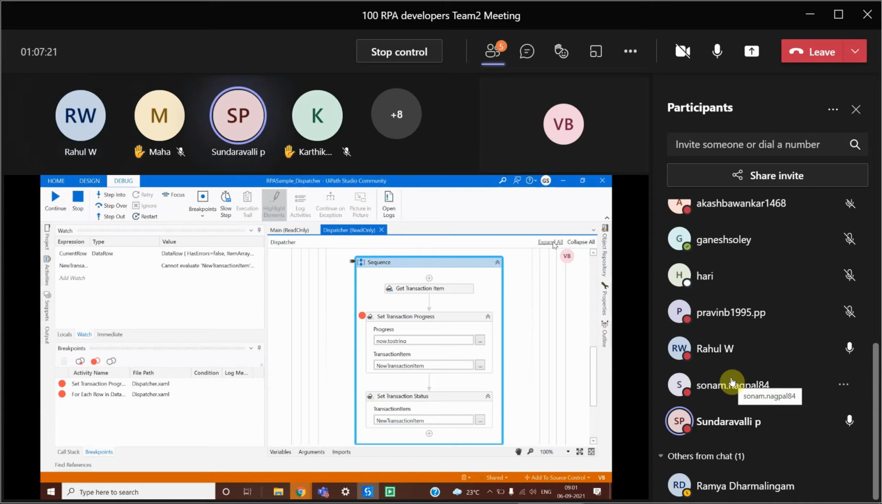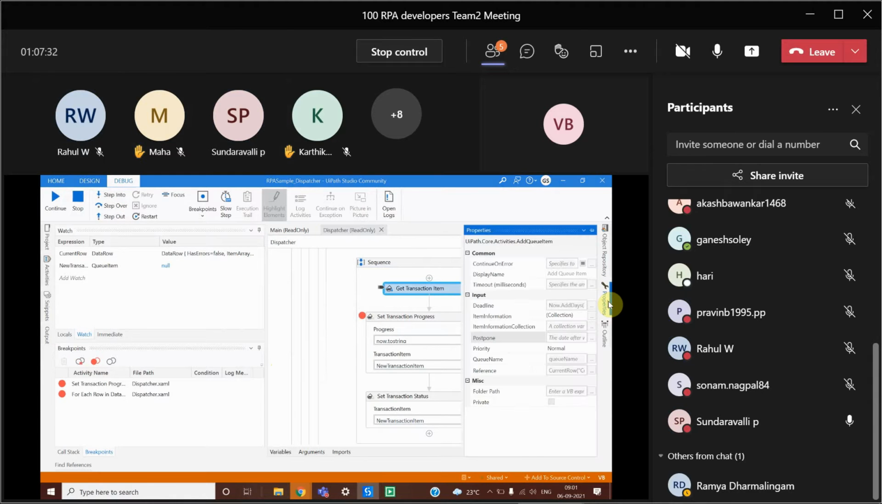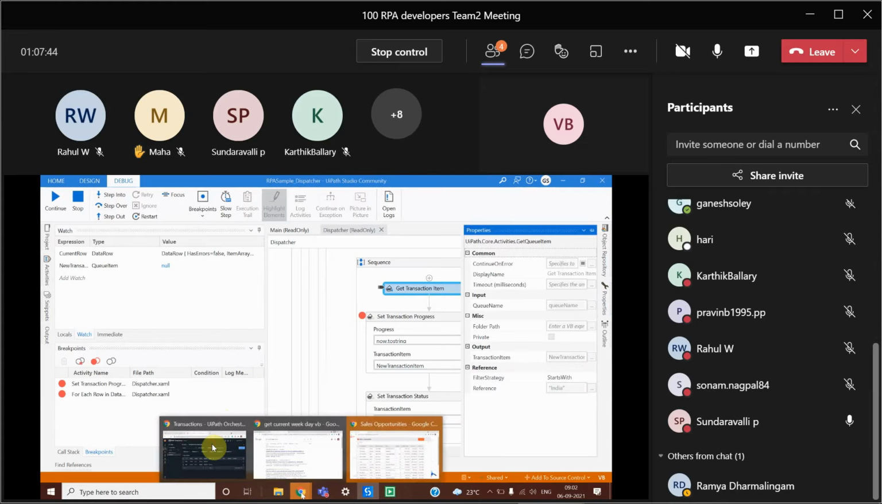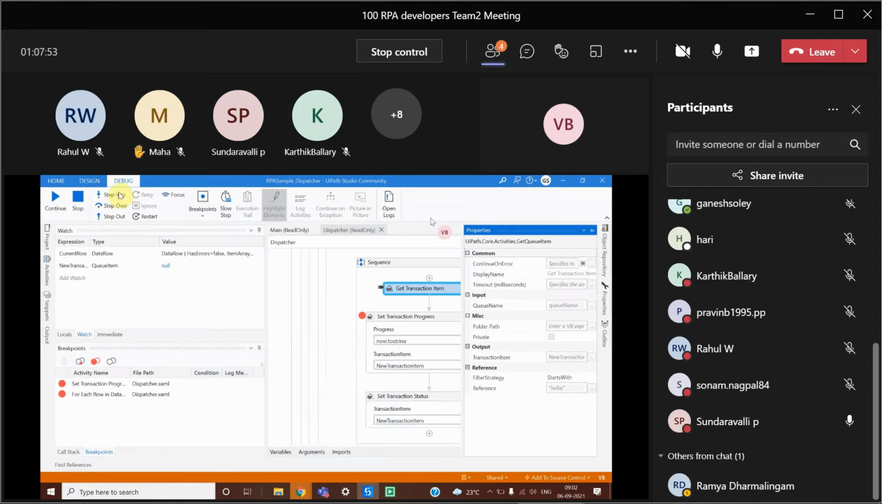It may be because of that country reference name, that unique name. I'm not sure. Absolutely correct. In Get Transaction Item, in the properties we clearly mentioned that we need the reference that starts with India. So what is the reference that we have in this one? You're absolutely right, and let's also see the result.